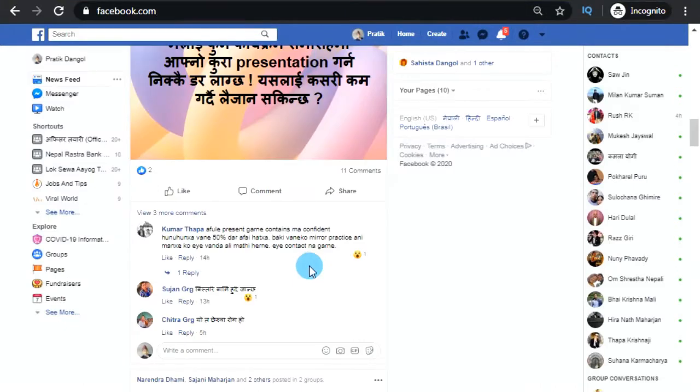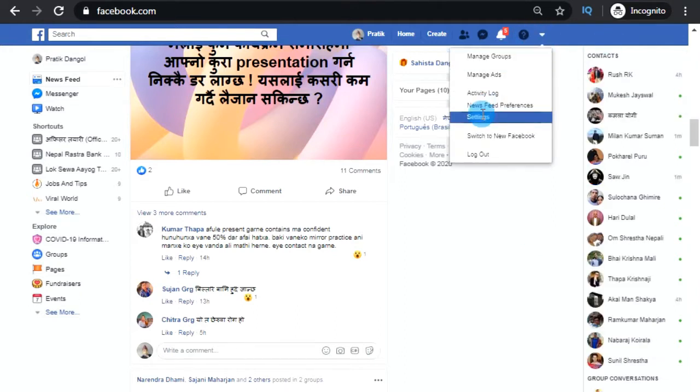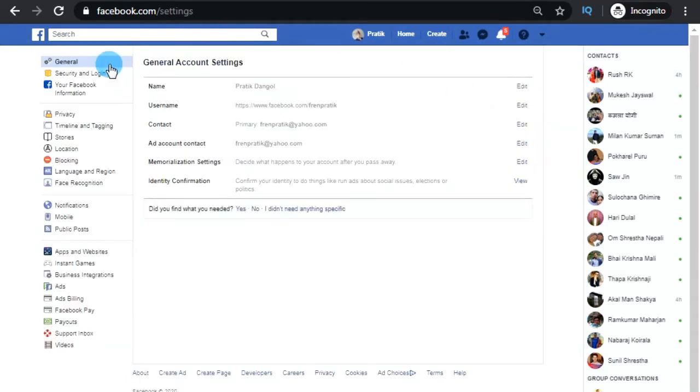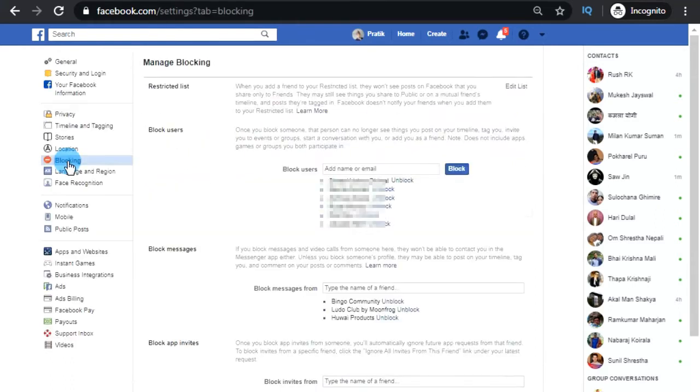Similarly, if you want to unblock any person that you blocked before, just go to your options, this triangle, and click on settings. After that, you can see the blocking option on your left side, and click on this blocking. Then you can see the list of the blocked persons that you made before.